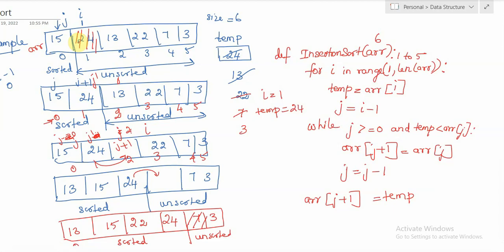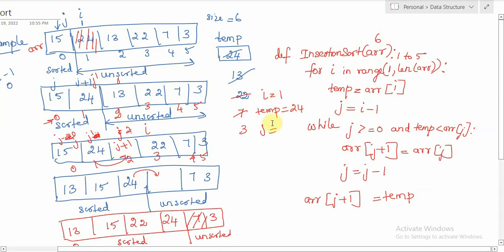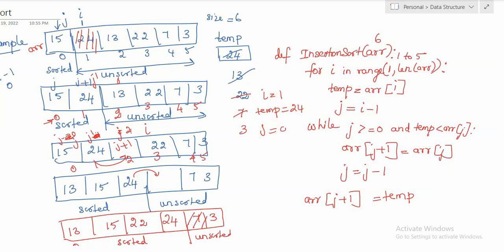And then what do we say? j. So what is the j value? i minus 1. What is i? i is 1. So 1 minus 1 is 0. So now initially i is in this place, that is in index number 1, and j is in the 0th index. So that's done.